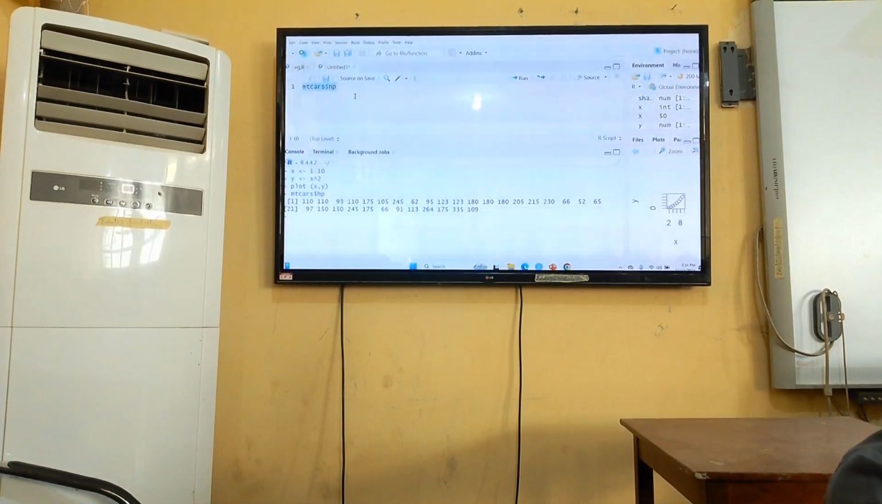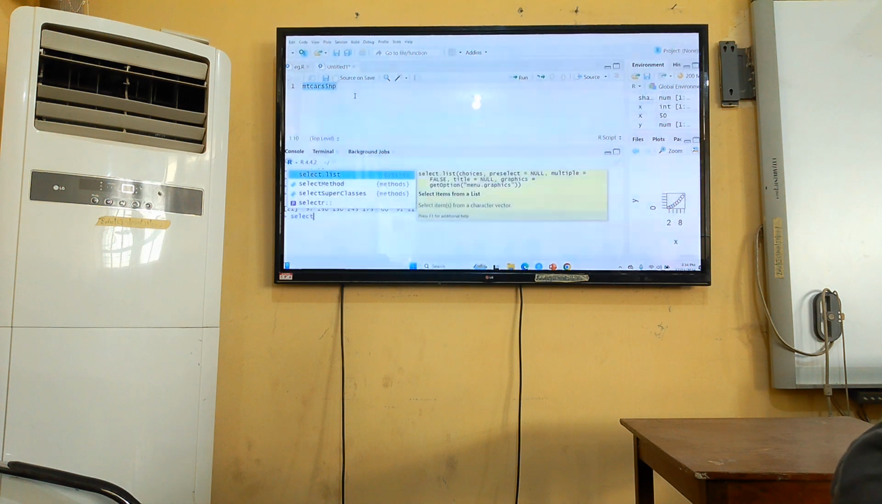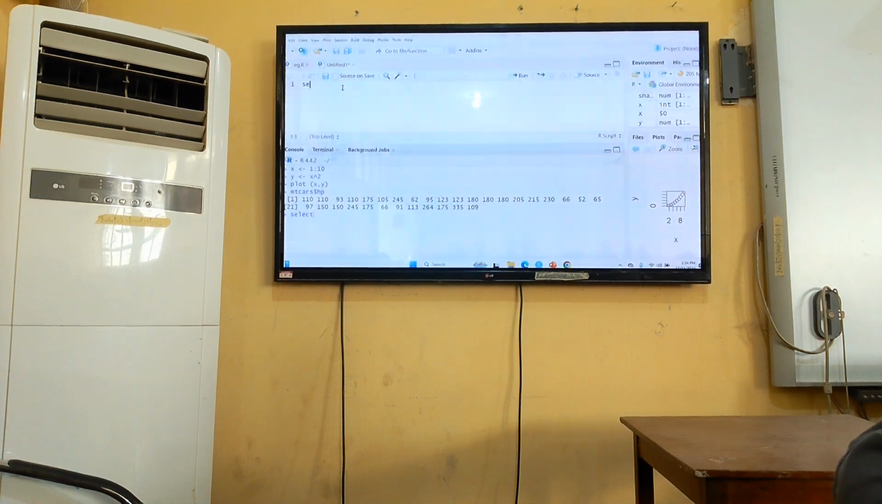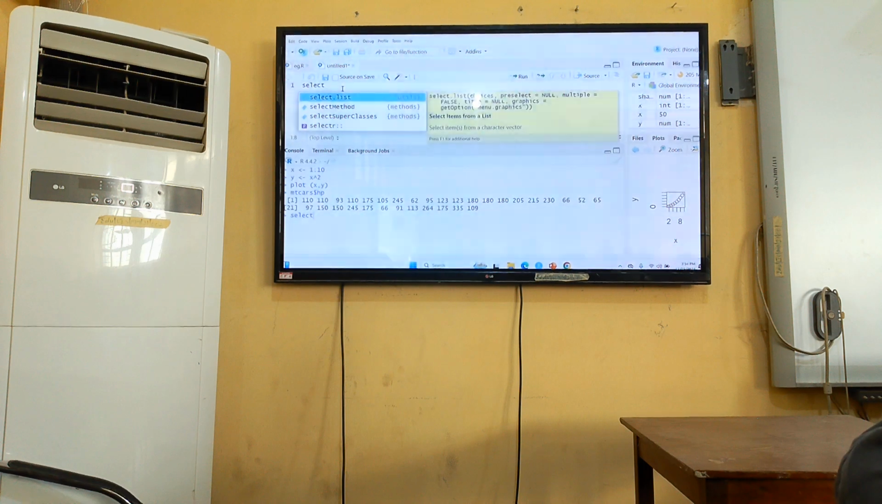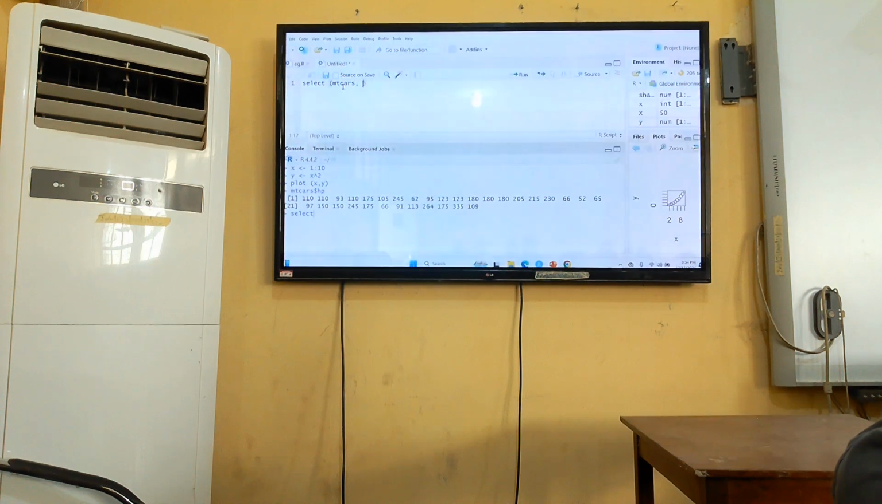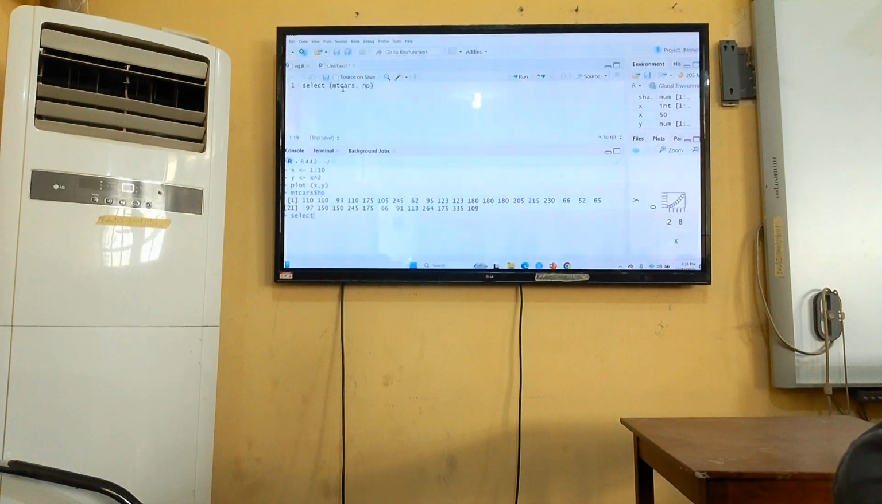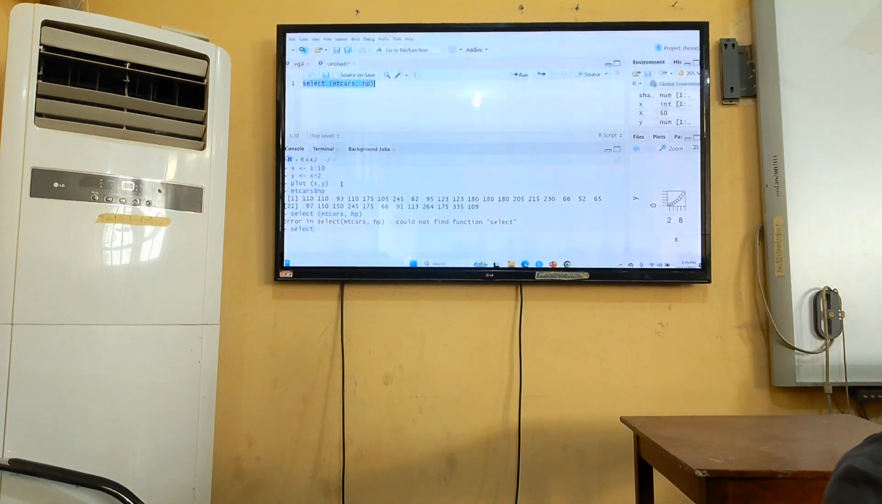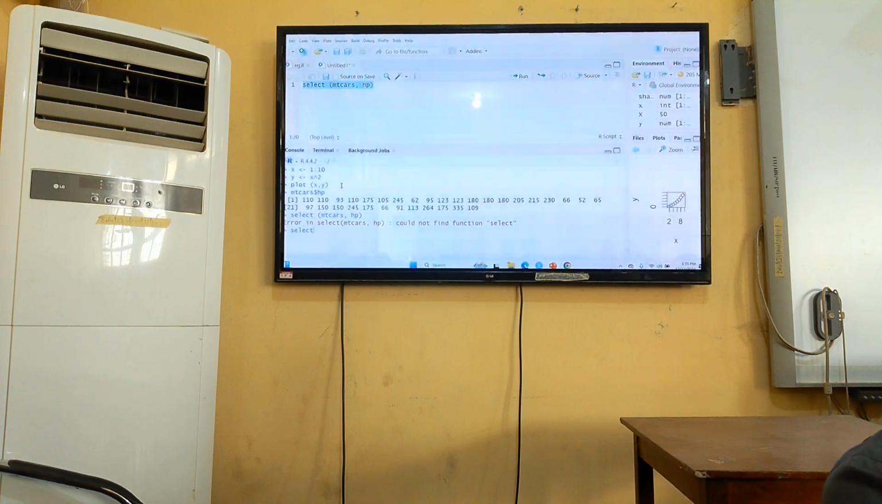But instead of the dollar sign, you can just say select from mtcars, hp. And if you run this, okay, we have not imported the tidyverse library. So the first thing is to come and say what?